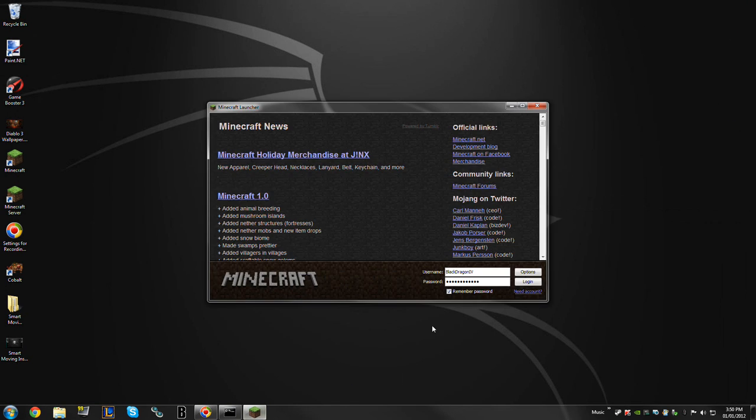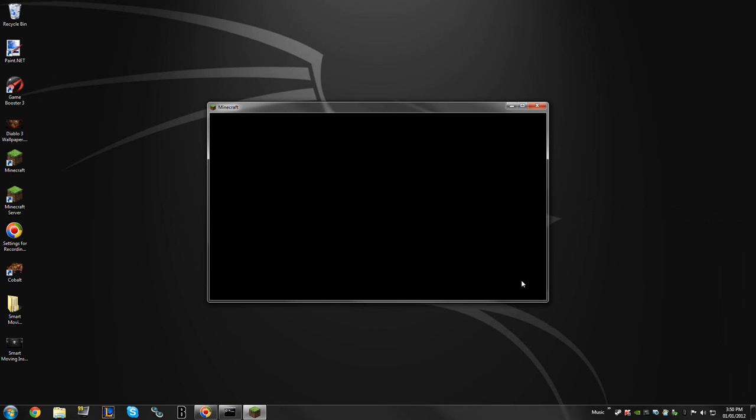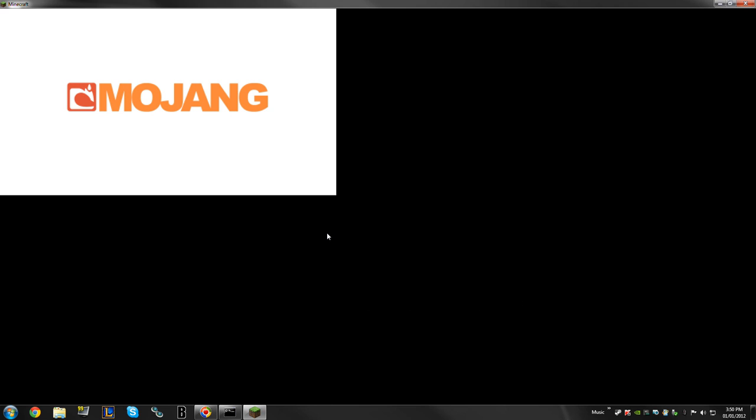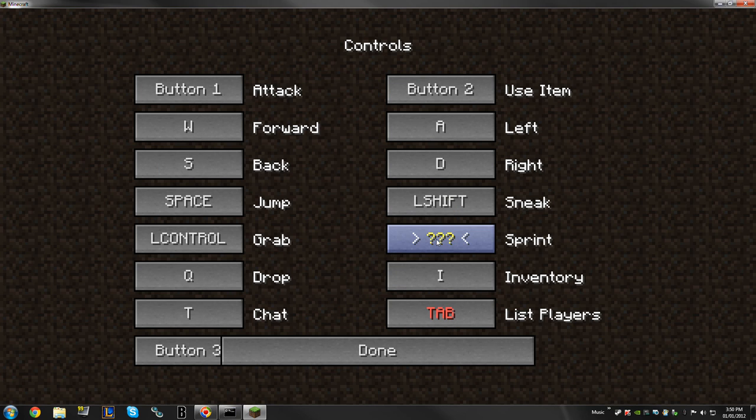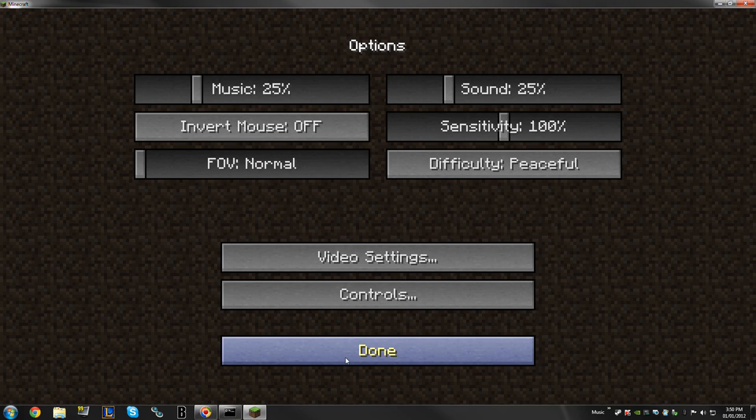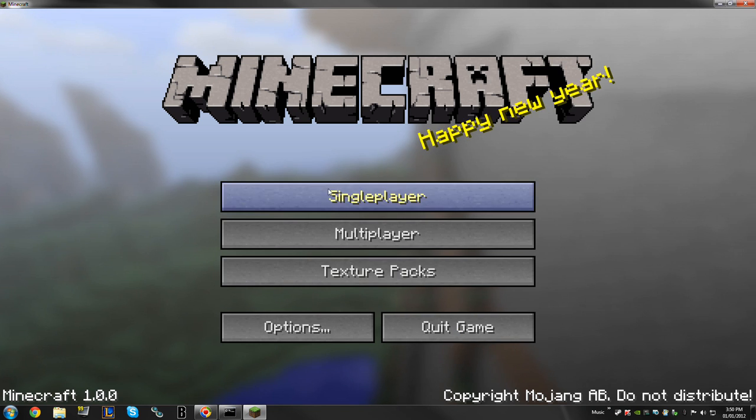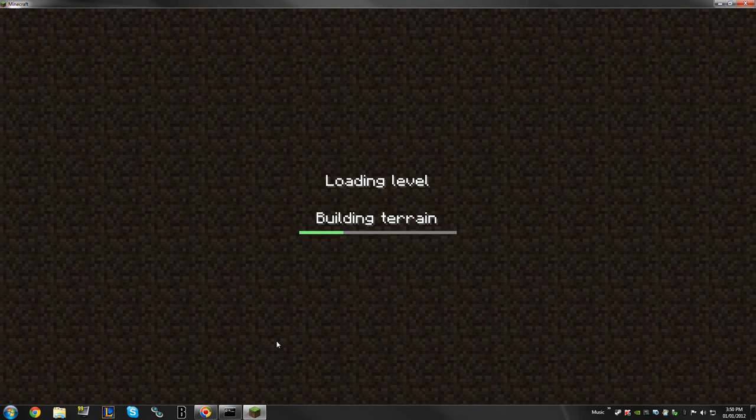So if I just open up my Minecraft here and I log in, I should simply be able to go into my controls menu and set the controls to what I prefer. So go options, controls. So we want sprint as Control, grab as F. That's just my preference. You guys can put it as whatever you want. Single player. Let's go to my beautiful survival world.